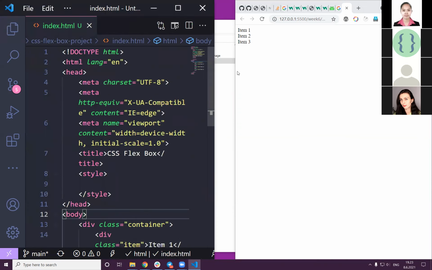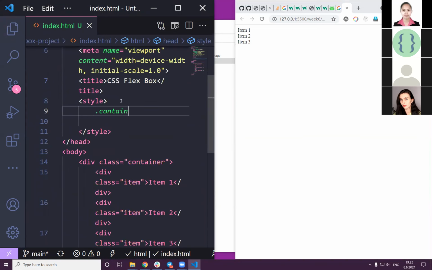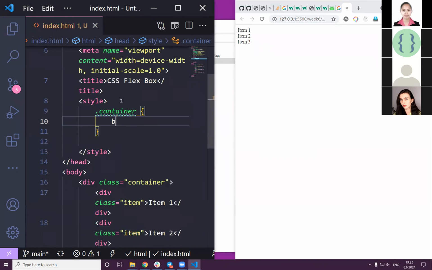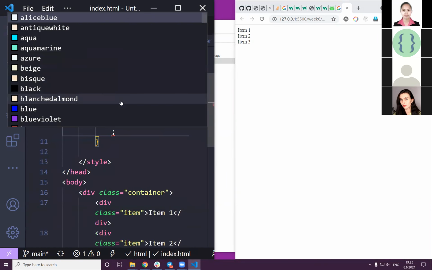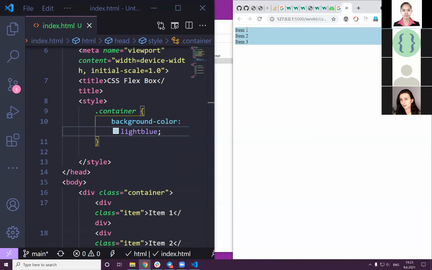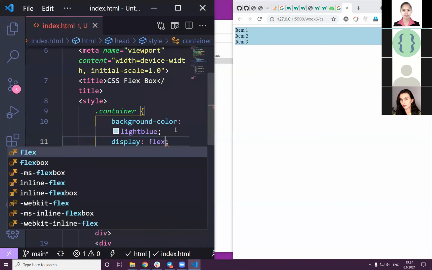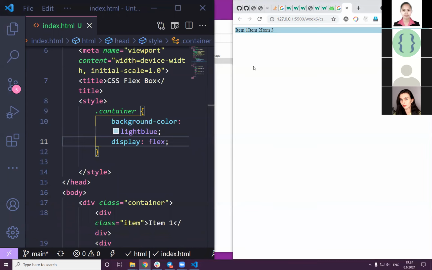Let's give a background color for the container. Maybe light blue is good. Then as you can see, the items are aligned naturally, block one after another. So we can say, hey, display flex. Oh, have you seen them? This is what we did.